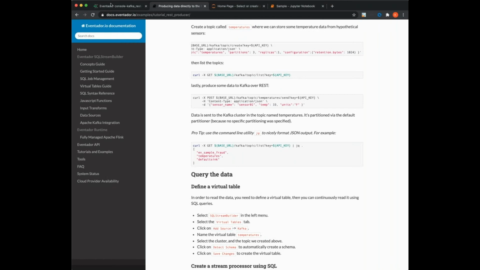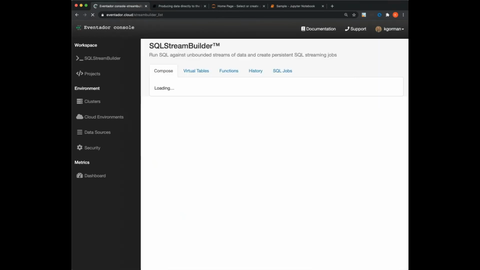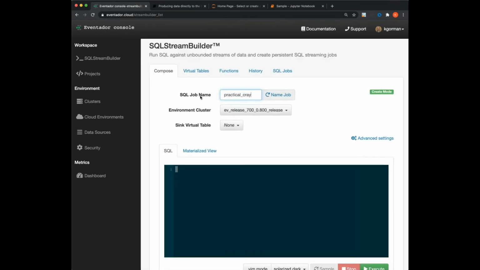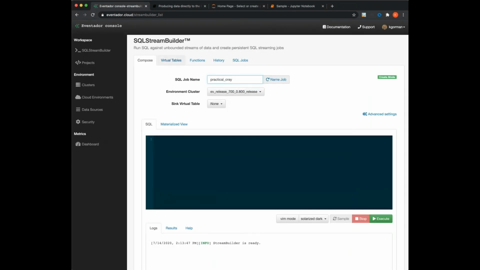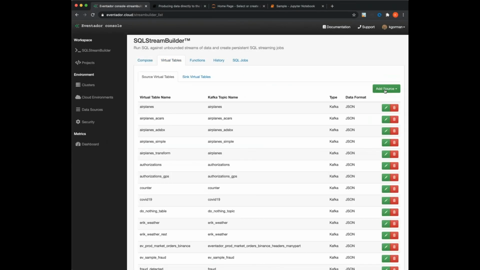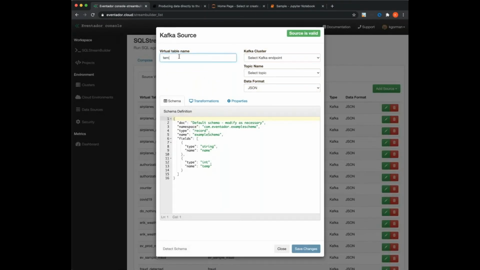I'm going to go over to the Eventador console, and I'm going to go to Stream Builder, and what we're going to do is create a virtual table. Let me zoom out a little bit so you can see that. I'm going to create a virtual table for this particular topic. So I'm going to add a new source, and I'm going to name it temperatures. And I'm going to pick the cluster that we sent it to, that I created the API key for. We're going to pick that particular topic.